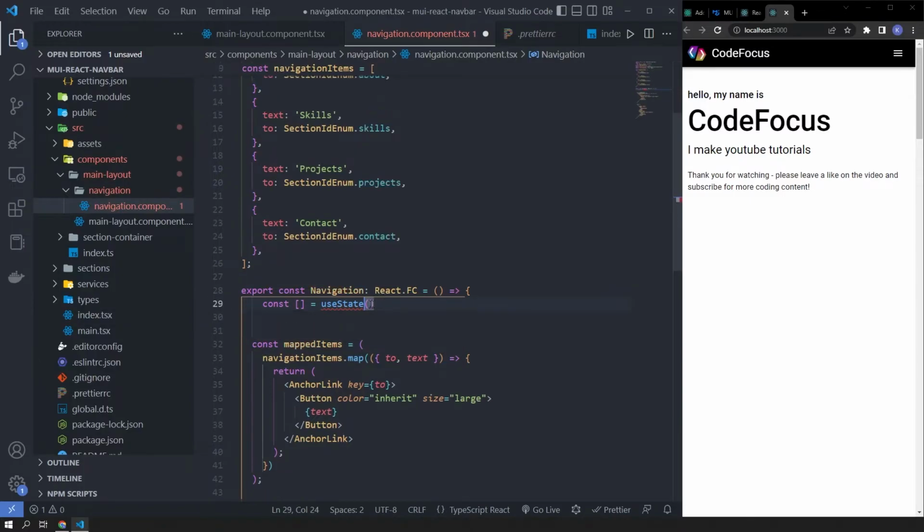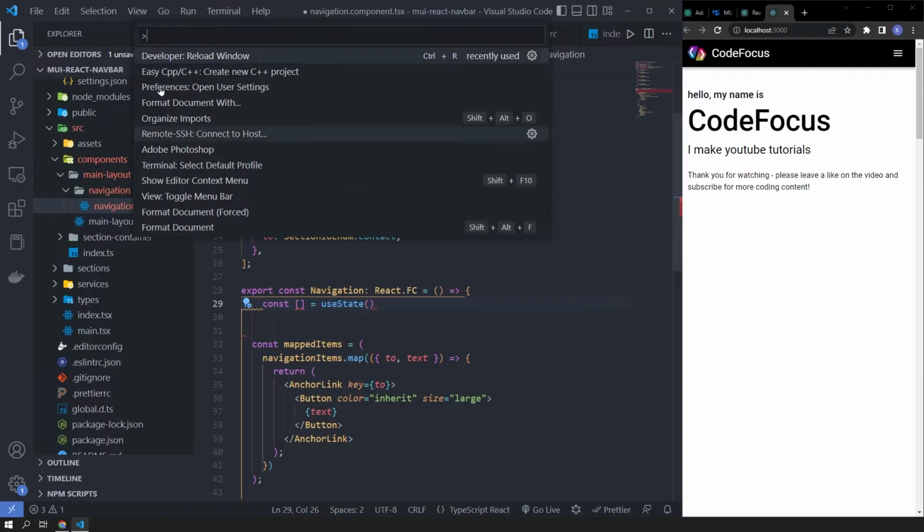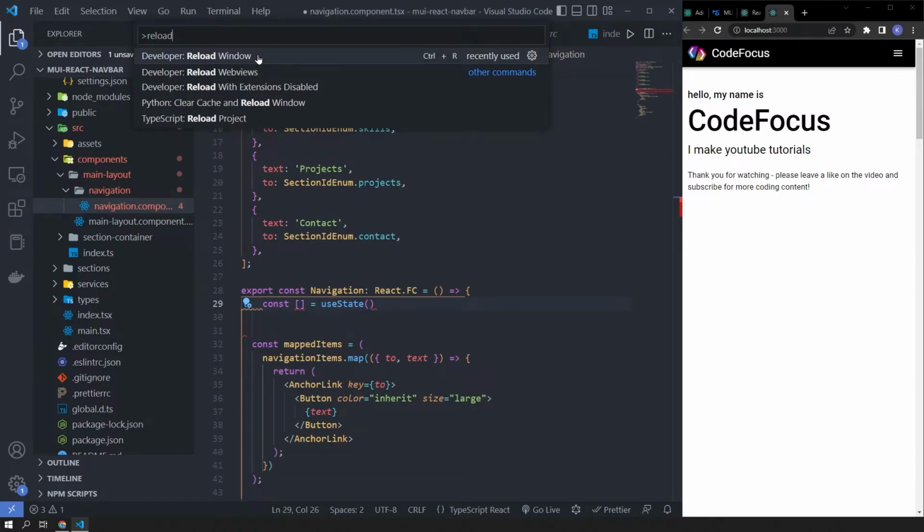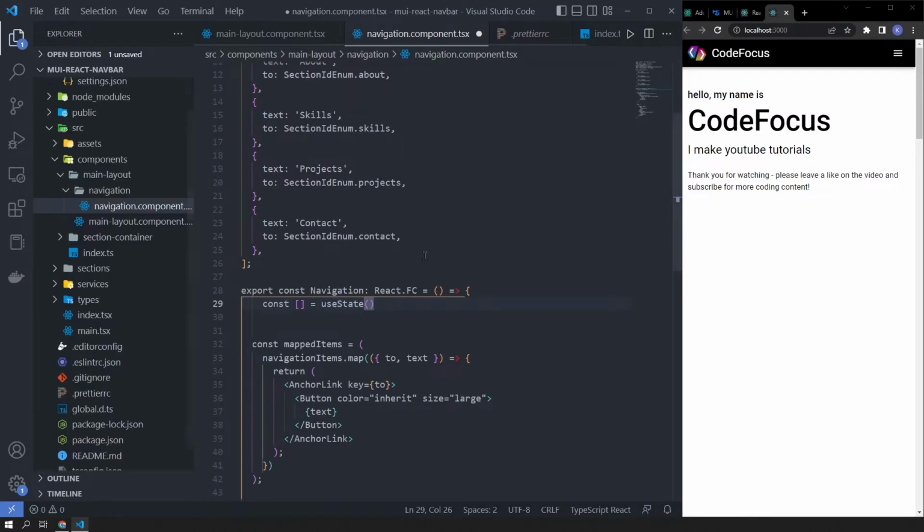There we go. So yeah, if that ever happens, you just got to reload your VS Code. And the way I'm doing this, by the way, I don't think I showed this yet, but Control-Shift-P will pop up, and you can type in reload window like so and click it and it'll reload the window.